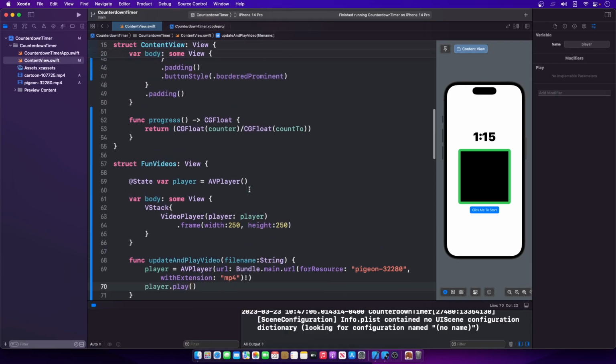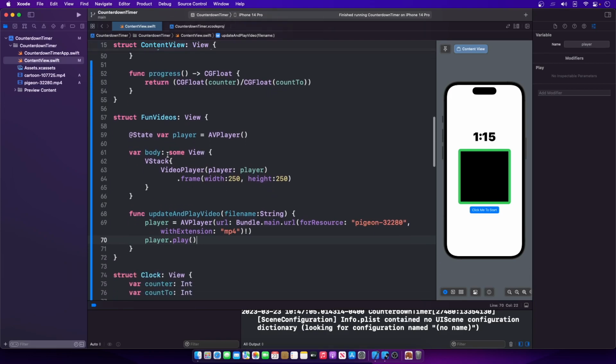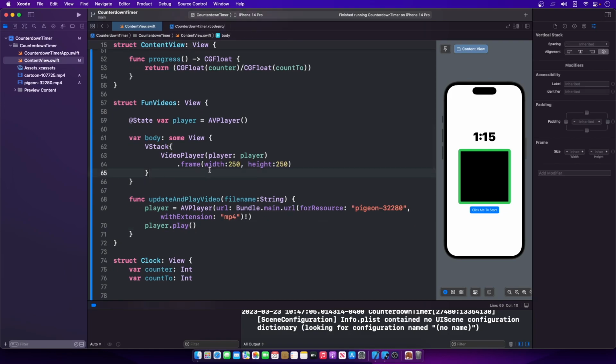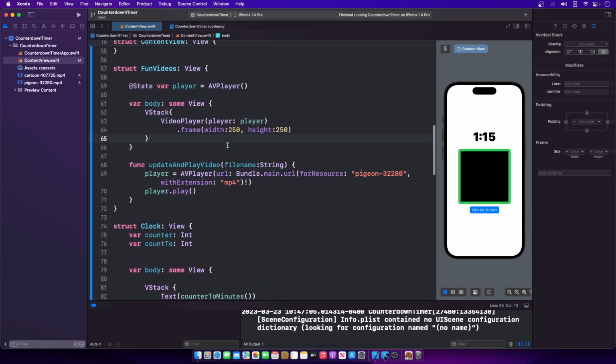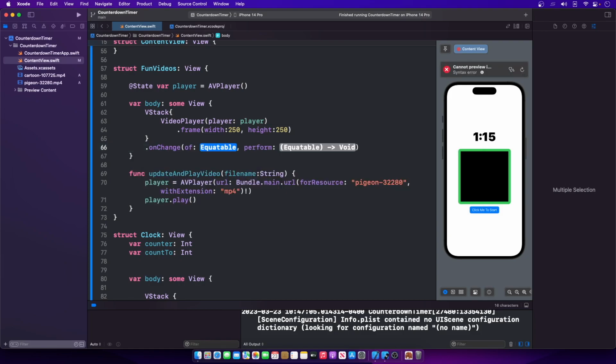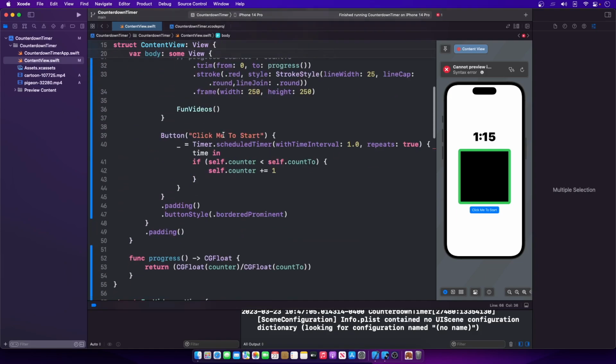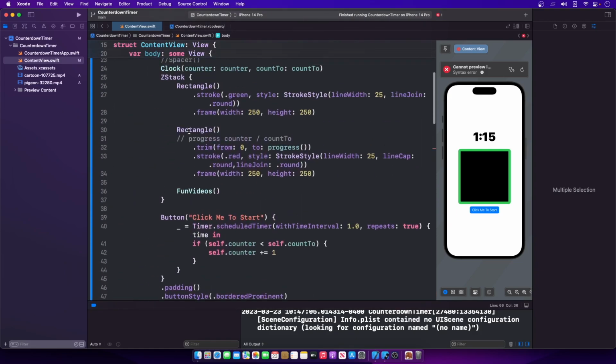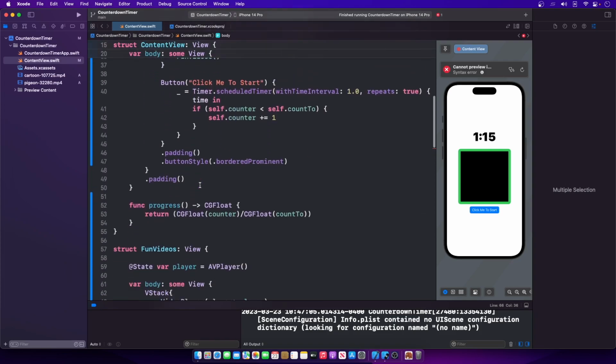So the thought here is that with our fun video, when we get here, we're going to load a video player with this frame, and as things change, we're going to play a different video. I want this video to basically play when there's 10 seconds left. So on change of counter, that counter variable up here, we're going to actually have to pass it into fun videos.